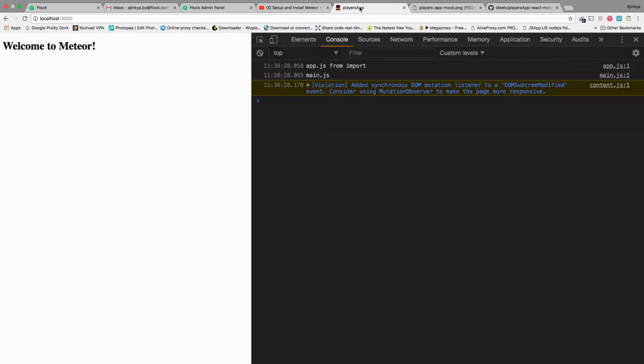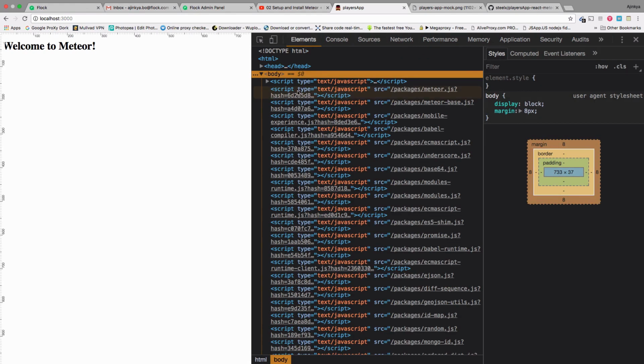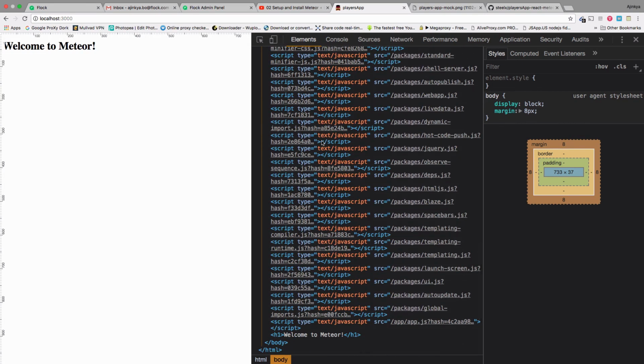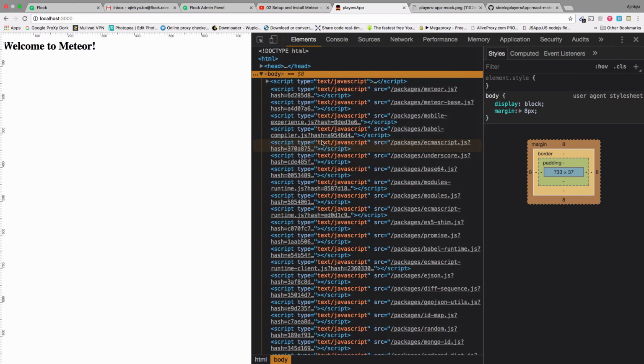Also, there is one more thing I forgot to show you. If you look at the elements, you can see there are so many JavaScript files in the script, and this is not good for production. So at the end of this series, I'm also going to show you how you can deploy this application or make this application a production ready application.